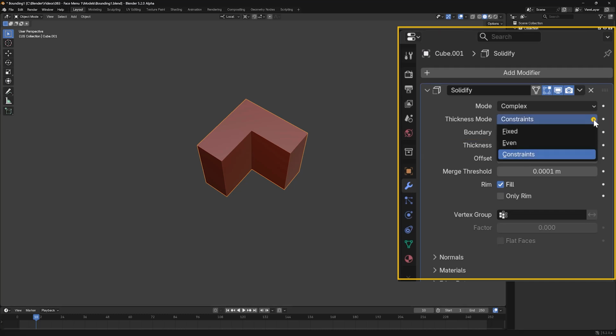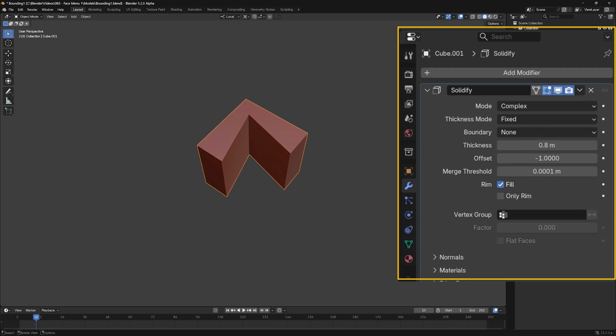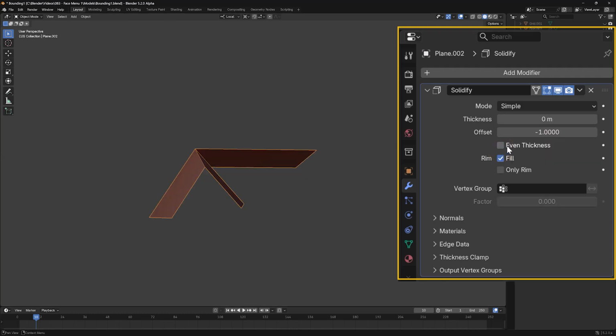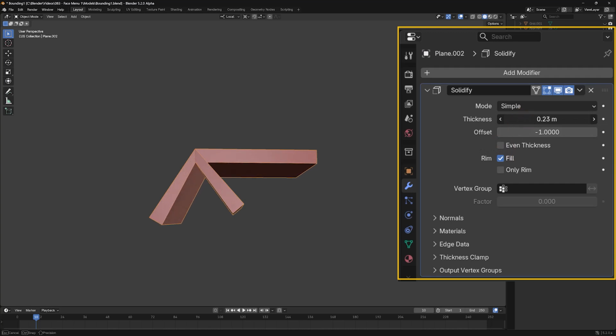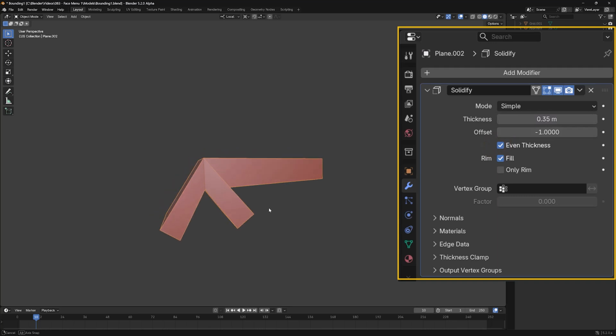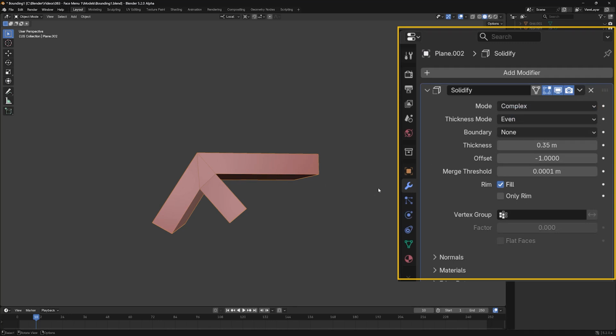Thickness Mode has three possible settings: Fixed, Even, and Constraints. Fixed is really no different from using Simple Mode with its default settings. Even is the equivalent of Simple Mode with the Even Thickness option checked. However, it can produce the result we want in geometries that would fail when using Simple Mode. For example, here we have a single edge connected to three faces. When we try to use Simple and Even Thickness, the result is still off. But if we use Complex and Even, we get the result we're after.